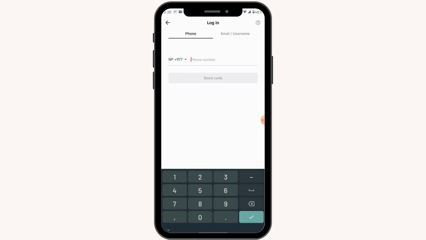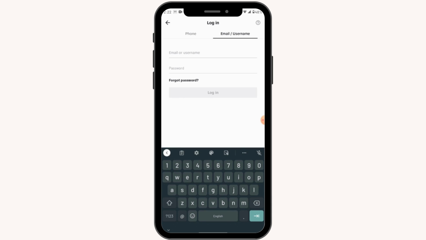But if you don't want to enter your phone number, then you will have email or username option, and then here it is asking for your email or username. And after entering your email or username, you have to enter your password on the next step. If you forgot your password, then you have forgot password option. You can simply tap on forgot password, and then you can reset your password. So after entering your email address and your password, then you can simply tap on login, and you will be logged into your TikTok account.